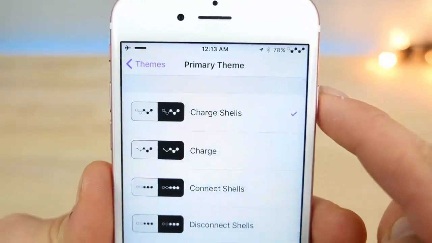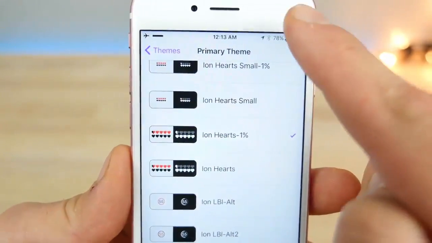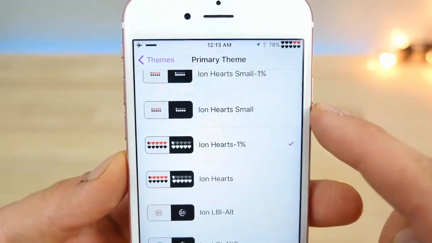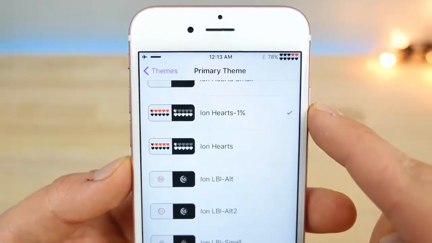And what you're seeing up here on the top right is Lithium Ion. It changes the theme of your device's battery meter. It's so cool because I love this Zelda one, and it's just officially been updated for iOS 10.